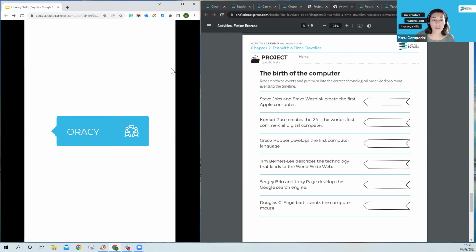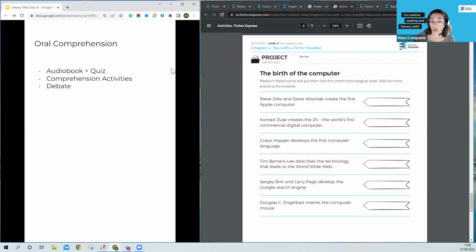So for the development of the oral comprehension, teachers mostly use the audiobooks. Some teachers also use reading out loud techniques for the quizzes. So maybe playing the audiobook while working on the quiz. Some teachers like to read the quiz questions out loud and then they play the audiobook. So different types of opportunities here.